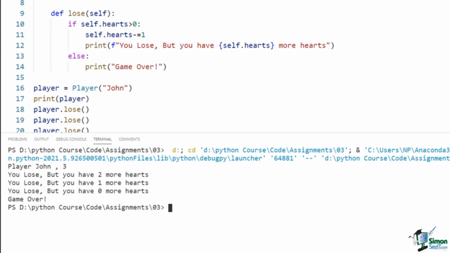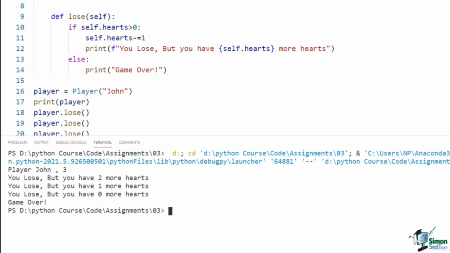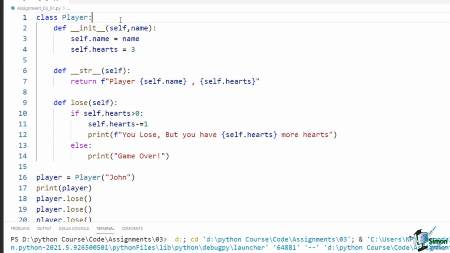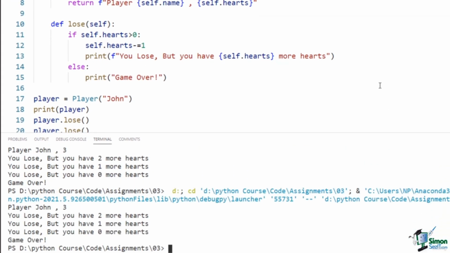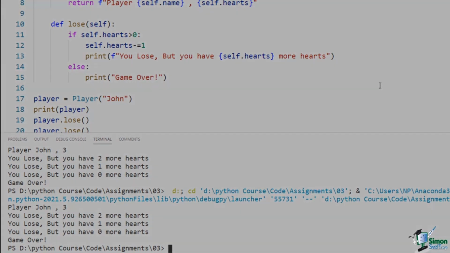But the problem says the default value for hearts should be considered as a class attribute. So before the init method, I define a class attribute named maxHearts and I set it to 3. And here in the init method, instead of 3, I say player.maxHearts. And now let me run the code again. As you can see, the result is the same as previous and everything works well.